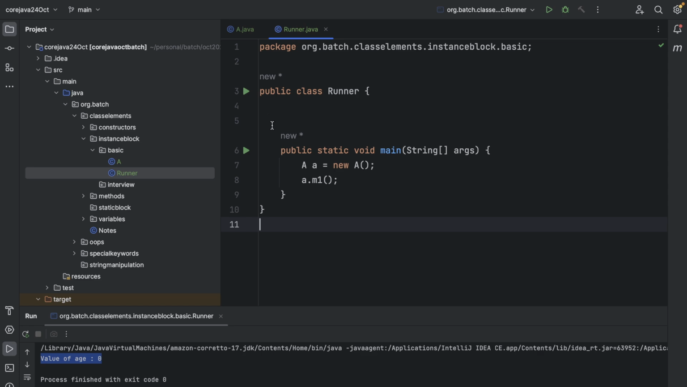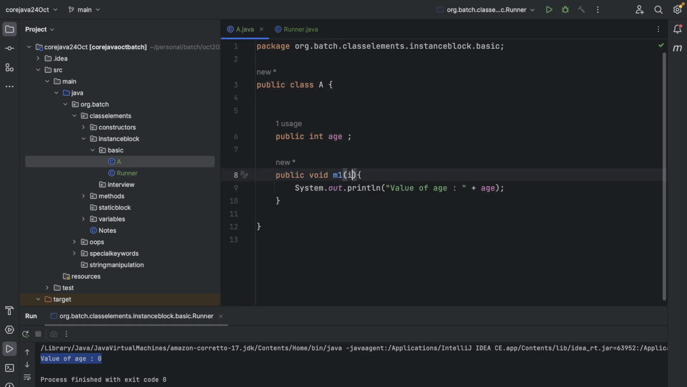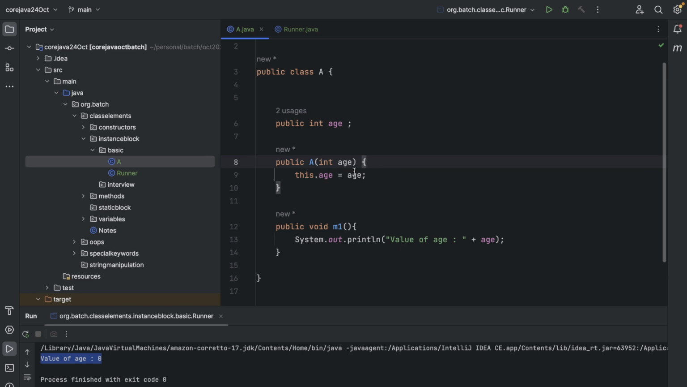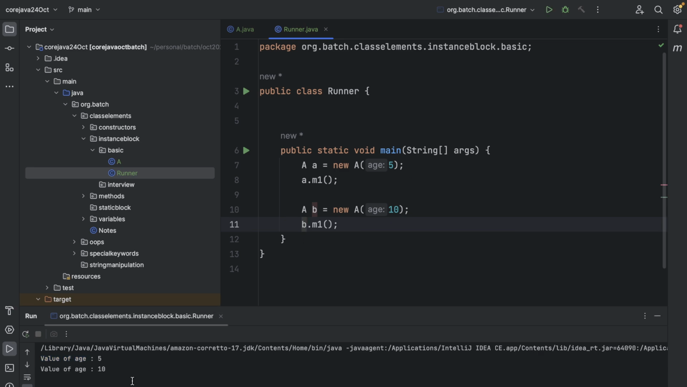Great. So what else do I want? I want to hard code the value. If I want to update the value dynamically, I need to create a constructor, and inside it I need to pass the value, for example 5. Over here I can pass the value 10. If I run it now, then 5 will be printed and then 10 will be printed, because dynamically I have changed the value of age.